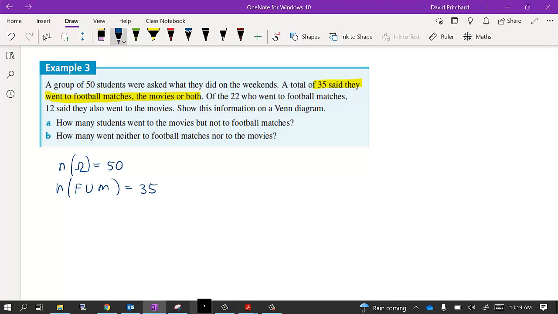Of the 22 who went to football matches, 12 said they also went to movies. So that's giving us two pieces of information. That's saying that the number that go to football matches is 22, and also the number of football matches and movies is 12. So 22 go to football matches, 12 go to both football matches and movies, and we know that 35 go to football matches or the movies. So here we should have enough information to construct our Venn diagram.